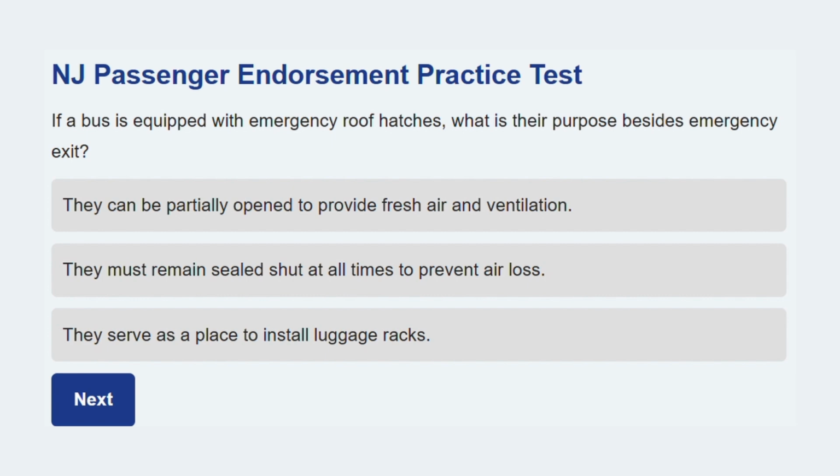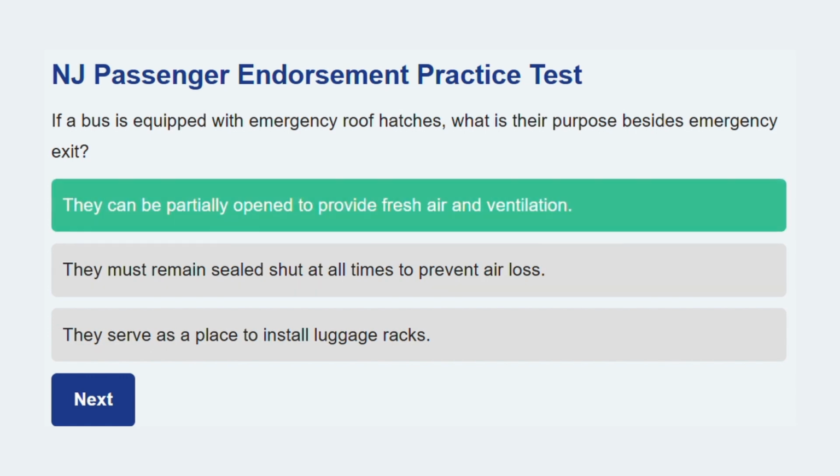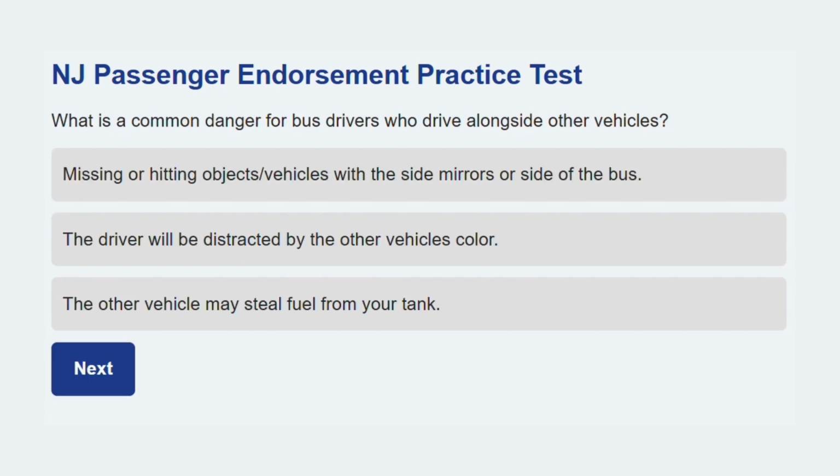Moving on. If a bus is equipped with emergency roof hatches, what is their purpose besides emergency exit? They can be partially opened to provide fresh air and ventilation. Roof hatches serve as both emergency exits and large vents that can be partially opened for climate control. Time for the next question.